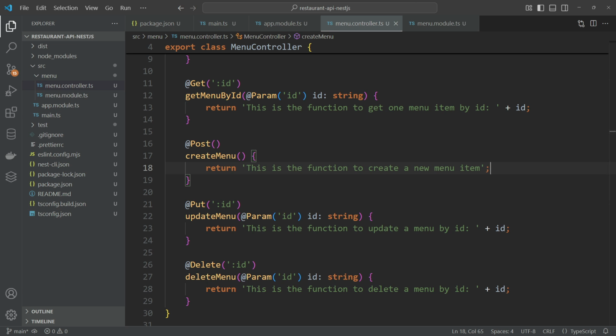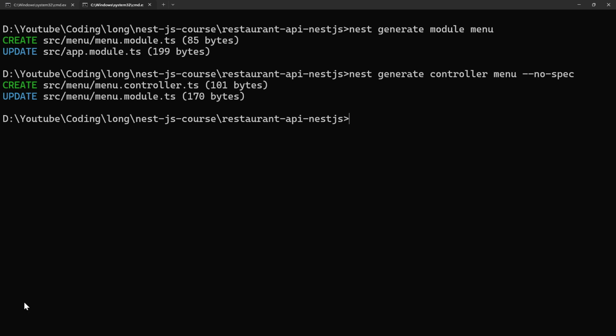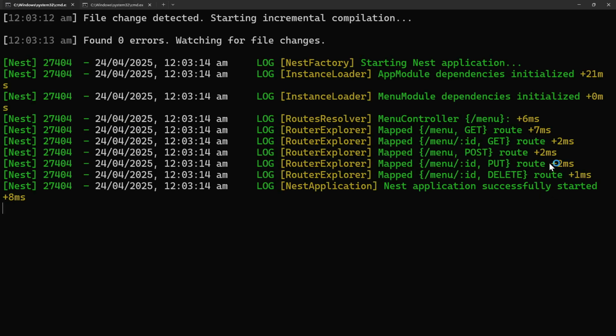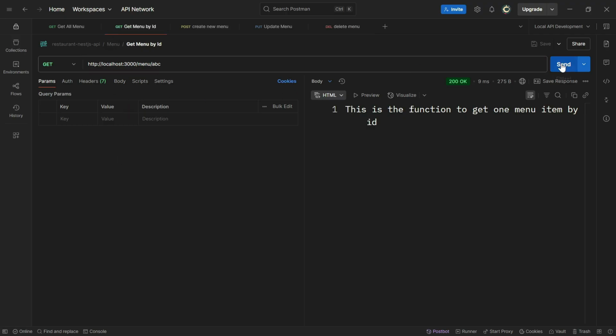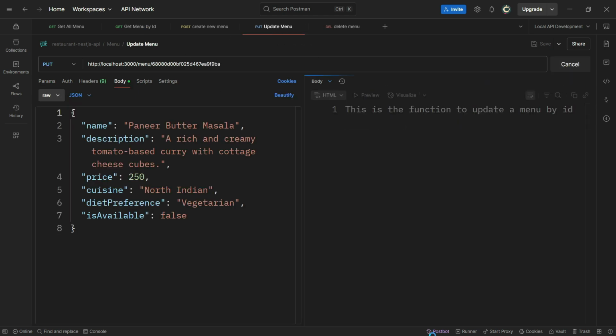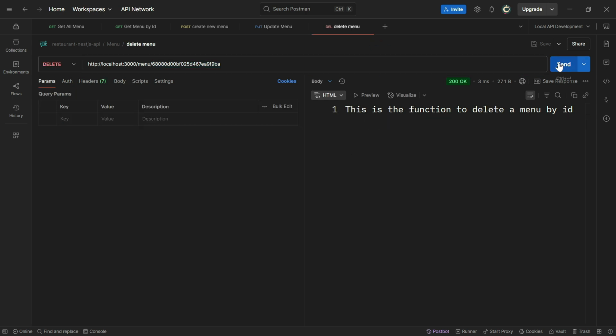Let us see this one. Let me open the terminal. If you see, there are no errors, so our terminal is running clean. I will come to Postman and send a request. Here it says :abc, right? And if I come here and say update menu, we are getting the id that we are passing here. Similarly for delete, here also we are able to pass the value. This is how you can read the URL parameter.